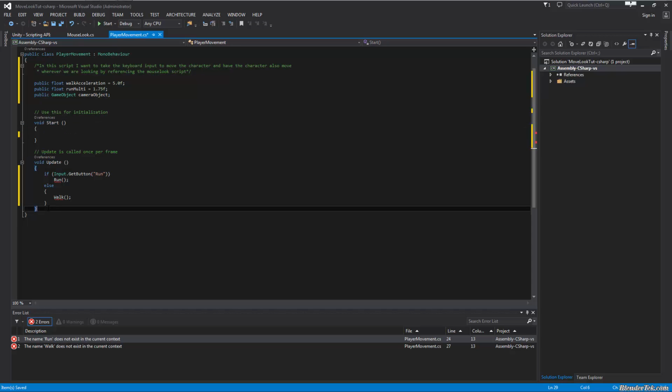So let's create a run and walk function. And they're going to be exactly the same, just slightly different. So let's do the walk one first. So we'll just copy the way they've done it in Unity. We'll just go void run. Sorry, walk, I guess we're going to do first.